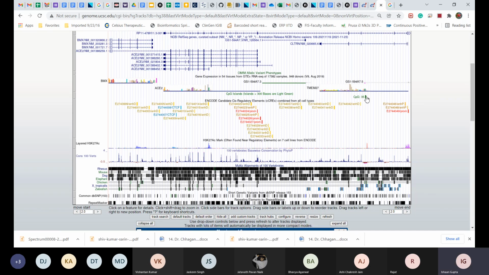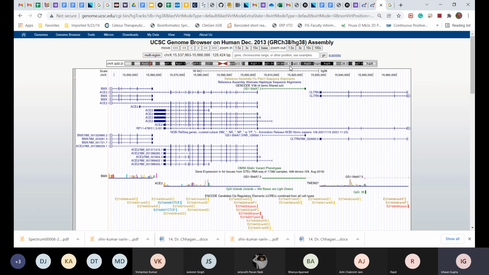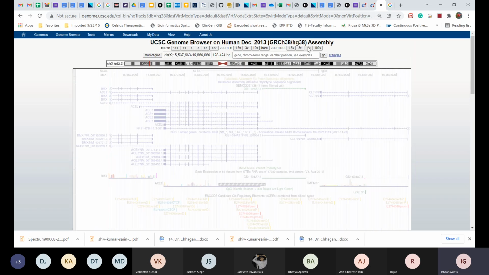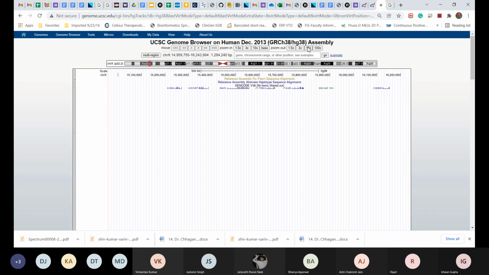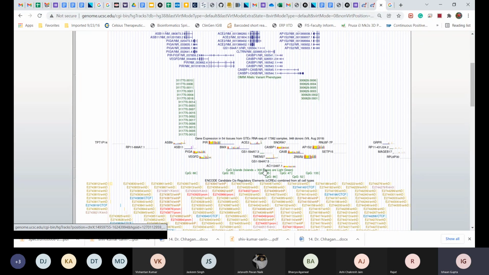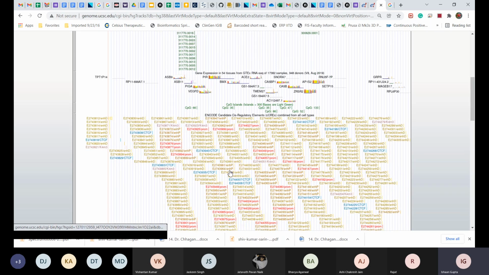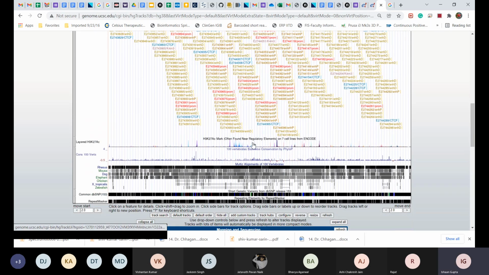So here you see that this is a CpG island, it's light green. Maybe I can zoom out and you will see this a little better. See, this is all dense now, and you see these are CpG islands shown here. For all these genes, you can look at gene expression now. These are all the regulatory elements that are there. Again, these are the histone modifications. This is the conservation for different organisms, right?